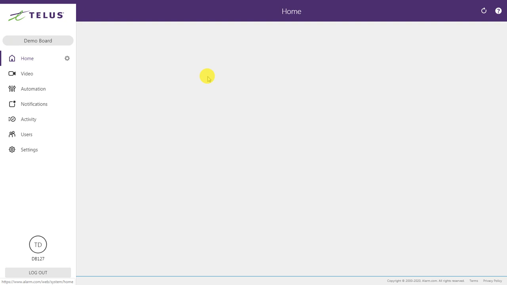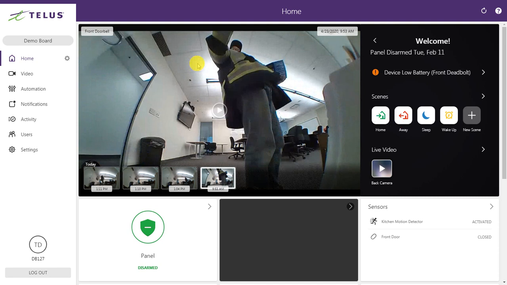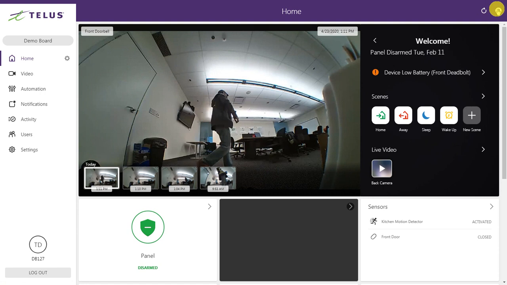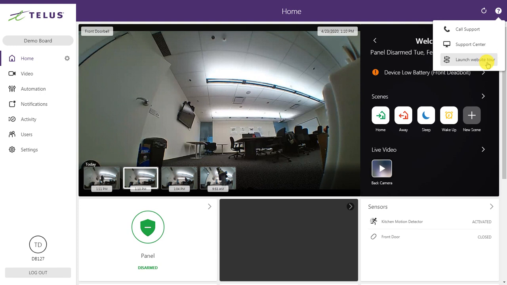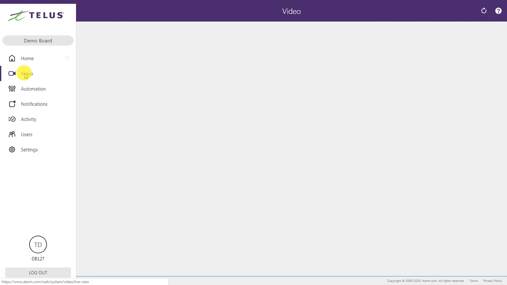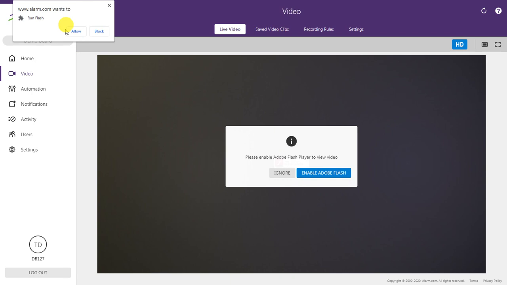So these home scene buttons can change your thermostat as people click home and click away, if the people in your home don't exactly work on a 7-day schedule. Those buttons really help out with that. Okay, so we're done with the home page here. Now, of course, in the top corner there's a help button for documentation, support, and the website tour if you want to relaunch that. We're going to go to the video page over here on the left hand side. Now, to view any of the cameras, you do have to enable flash.